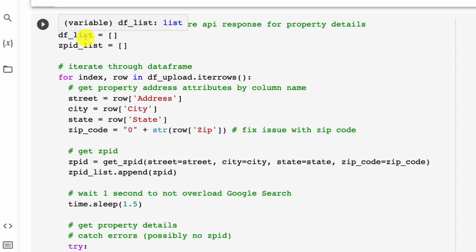The first thing that we want to do is create 2 different lists. We're going to have a list of data frames. For every single address, it's going to return data for us. We're going to transform that into a data frame, but ultimately we want to get just one single file. We don't want 5 different files, we want one. So this list is going to allow us to bridge this information together later on. Same thing for the ZPID list.